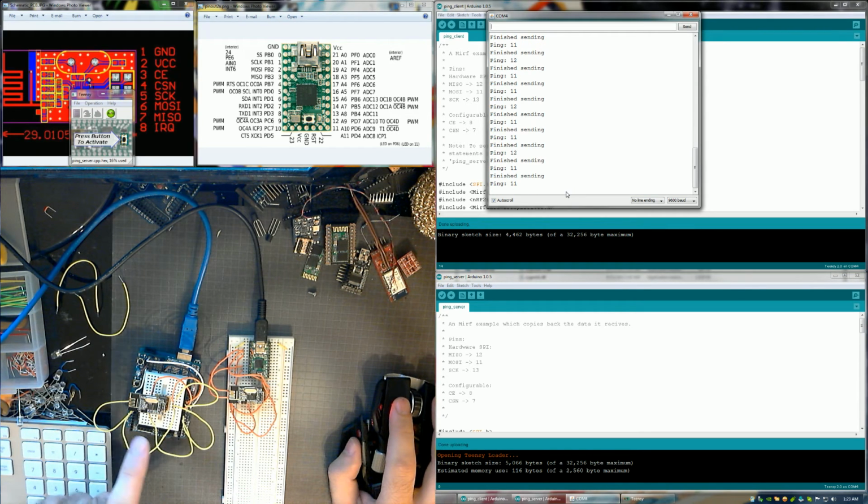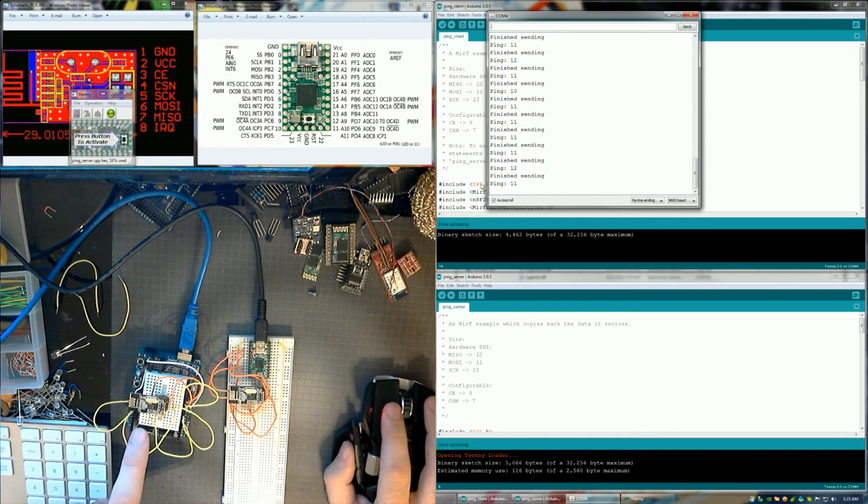What it's doing right now is the Uno is sending information to the Teensy. The Teensy is verifying that it got information, and it sends the same information back to the Uno, and then the Uno registers the time, how long it took to get back, and that's what this ping is.